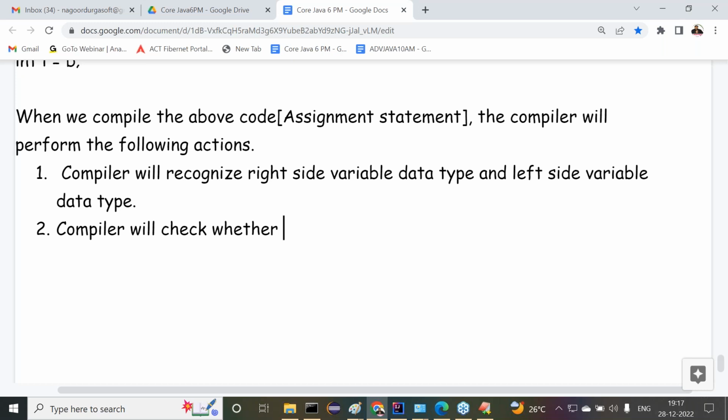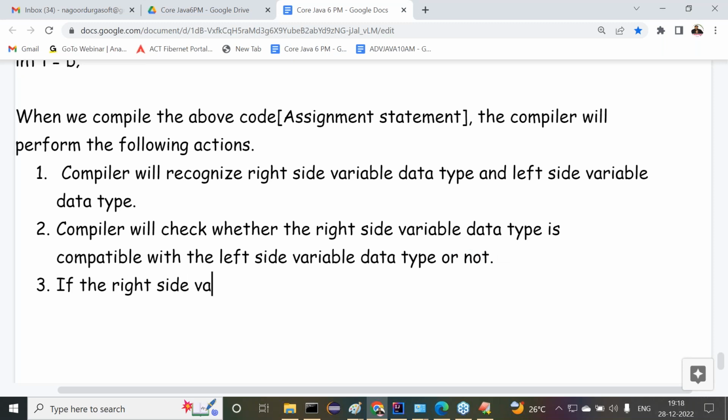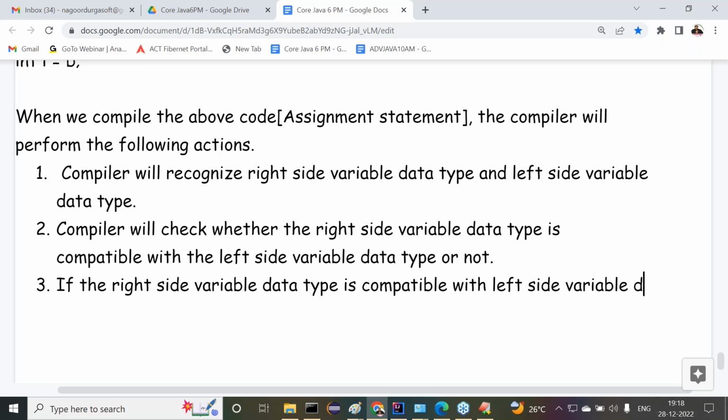Compiler will check whether the right side variable data type is compatible with the left side variable data type or not. If the right side variable data type is compatible with the left side variable data type, then compiler will not raise any error.